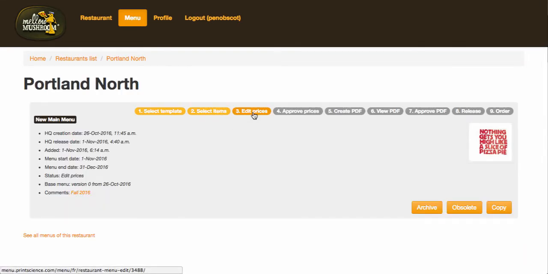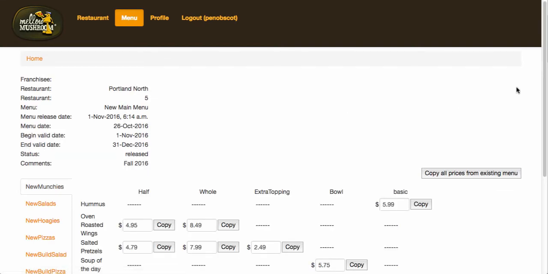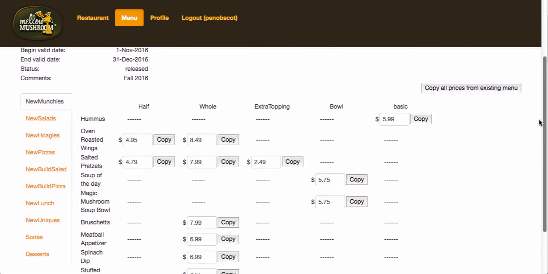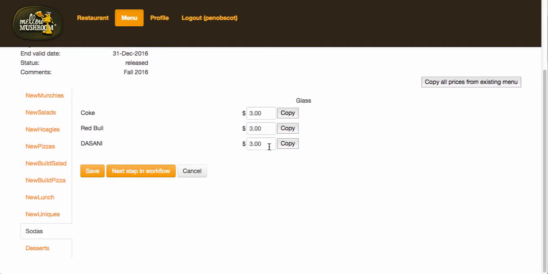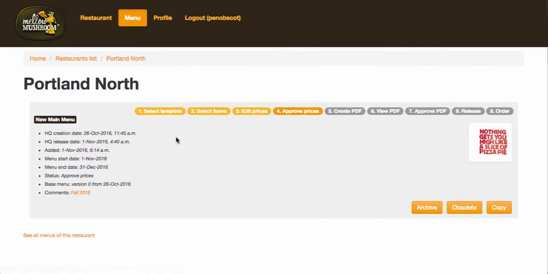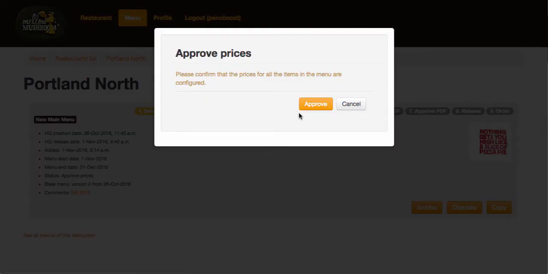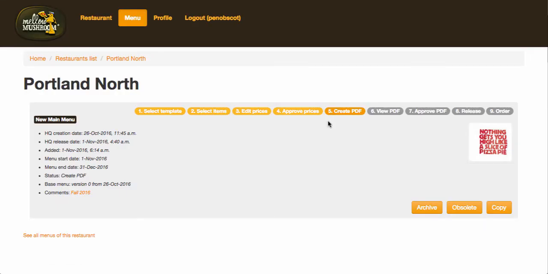Okay, in this next step, step 3, we get to edit the prices for the items that we've put into the menu, for all the items in the menu. And here you can see, for example, in sodas, Dasani is still here, but coffee has been removed. Okay, at this next step, all we do is essentially approve the prices.